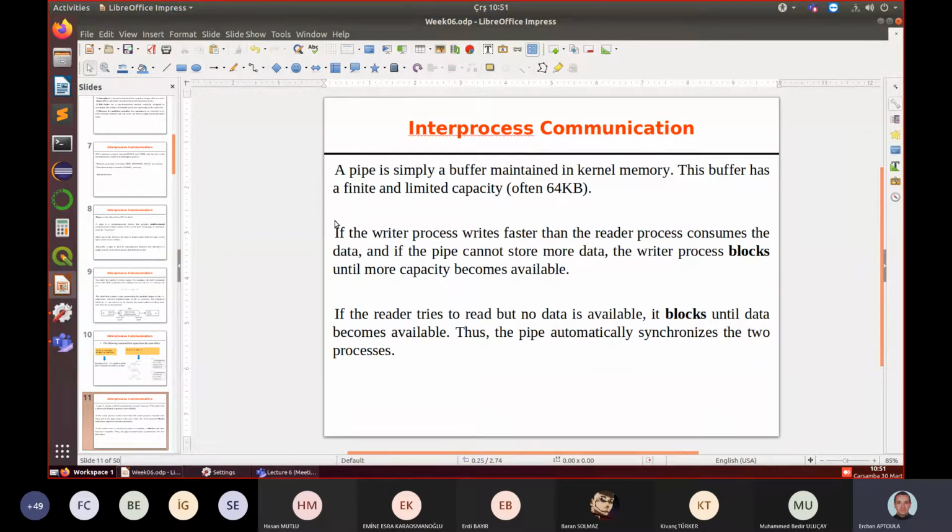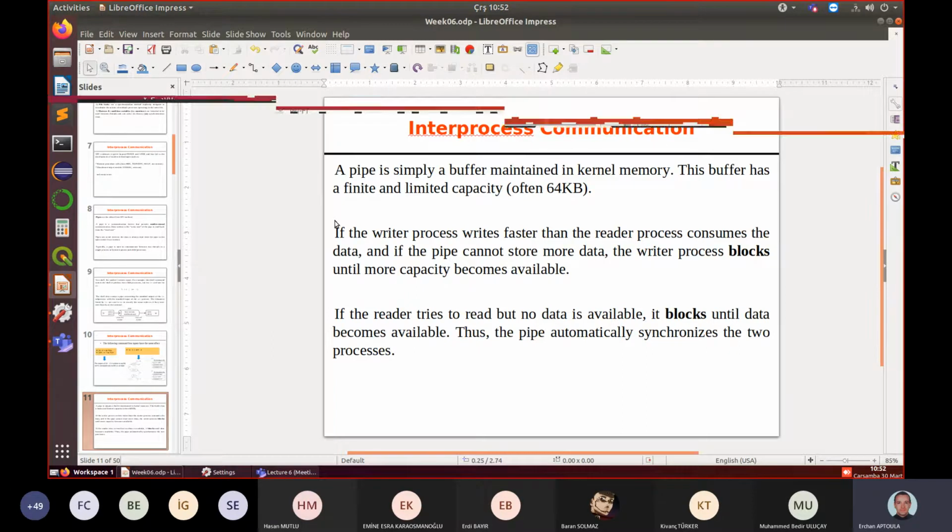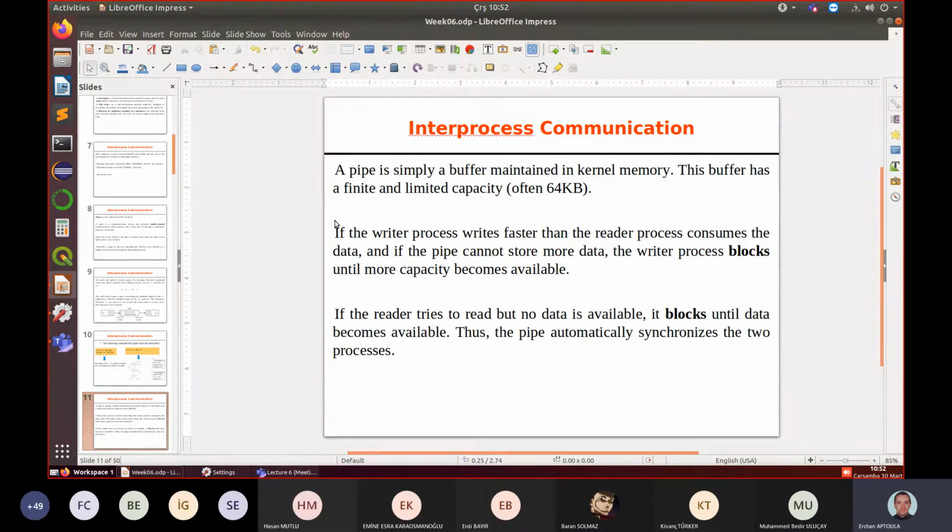So this means if a writer process writes faster than the reader process can read and consume the data, the buffer will be full, and that means the writer process, after the pipe is full, will be blocked.